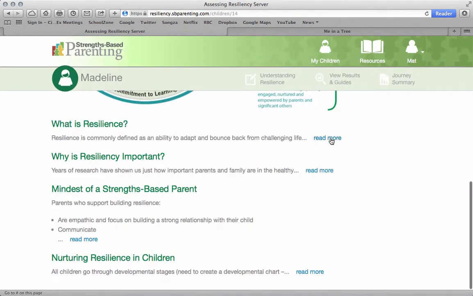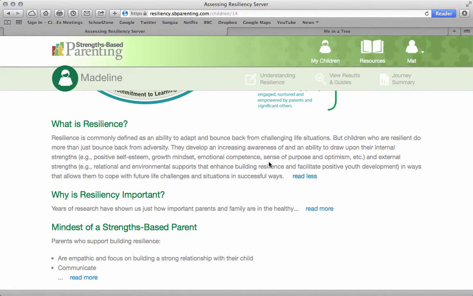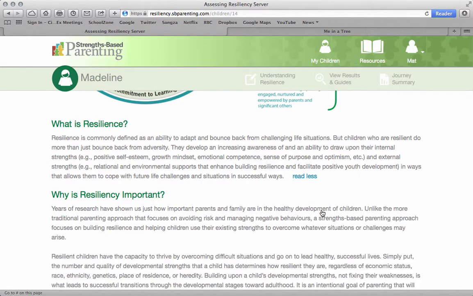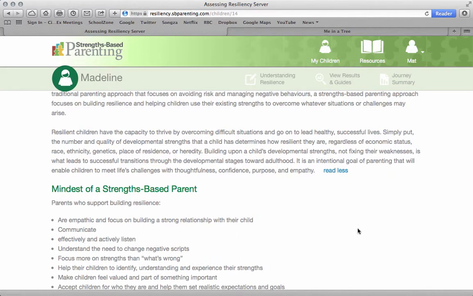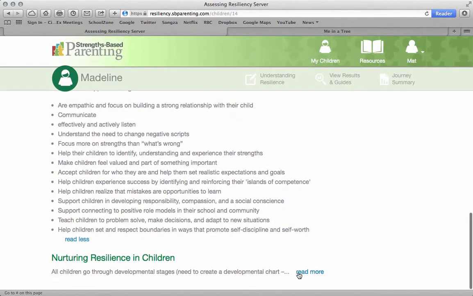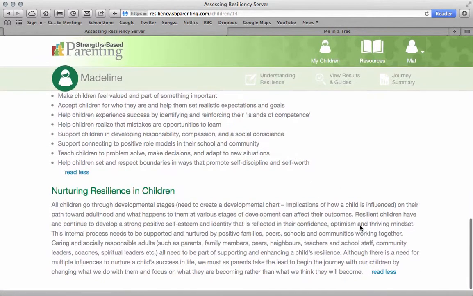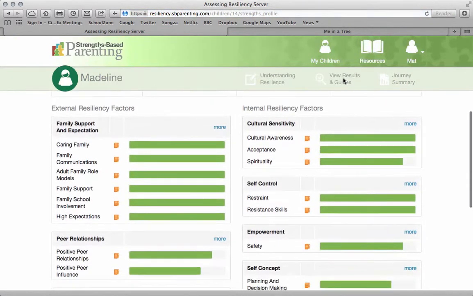Below it, we've got a bunch of text. You can click Read More to understand more about resilience. Why is resiliency important? The mindset of a strength-based parent, and a little section on nurturing resilience in children. So again, that's found under this Understanding Resilience tab. Okay, let's go back over to our results. Scroll down and take a look.